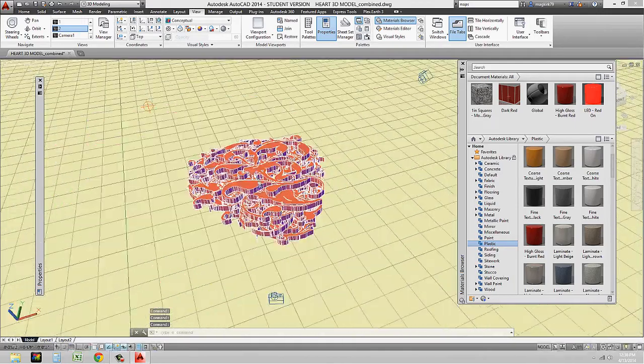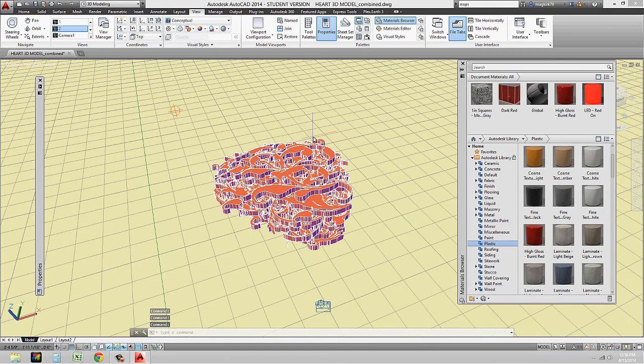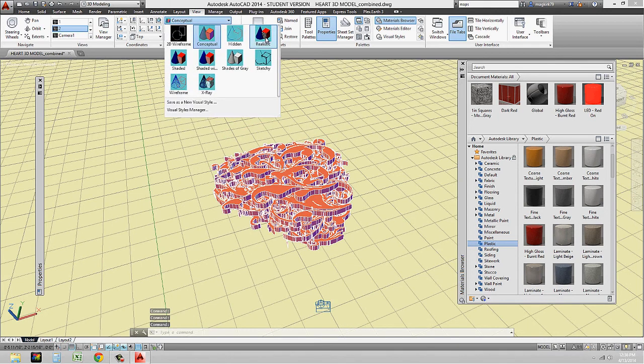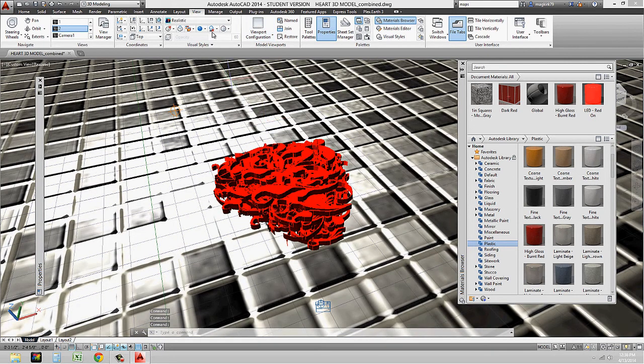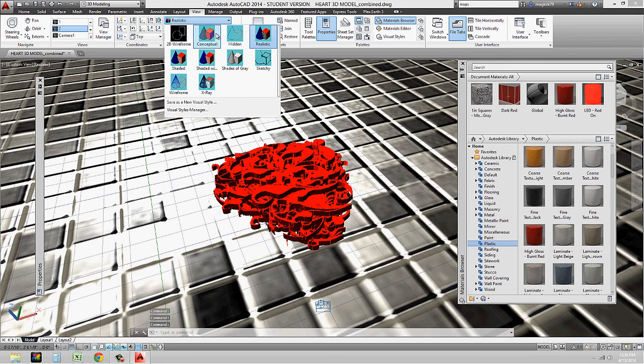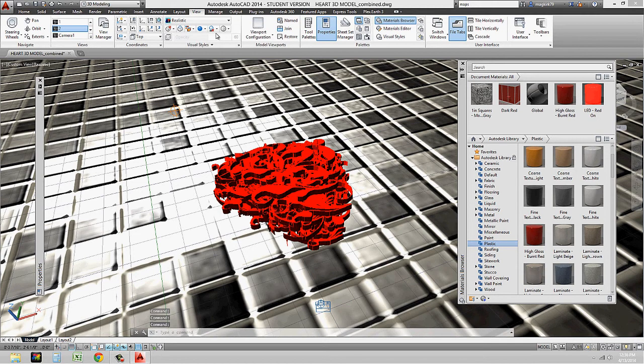But the one caveat about this is it doesn't show you the materials and their effects. You'll get that in realistic, but you won't get that so much in any of the other types of visual styles. Sorry, not the rendering style, the visual style.